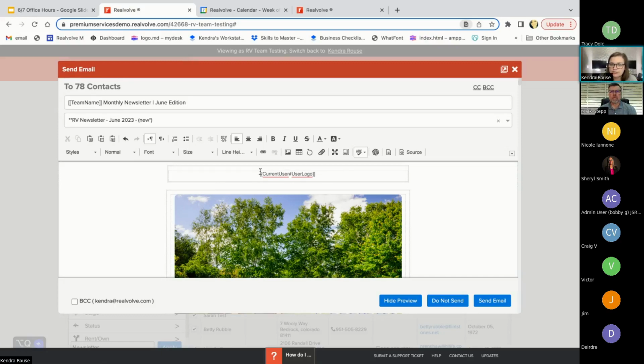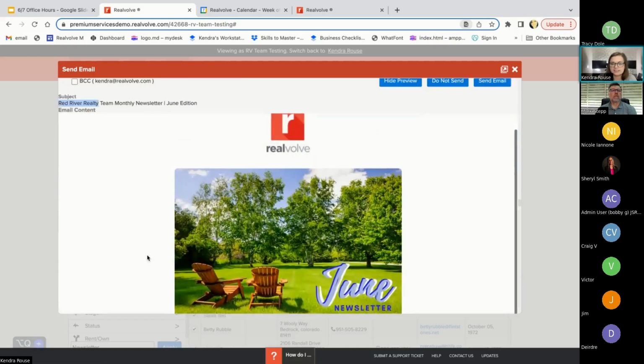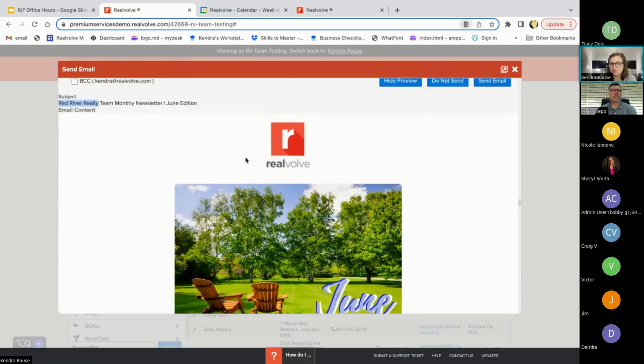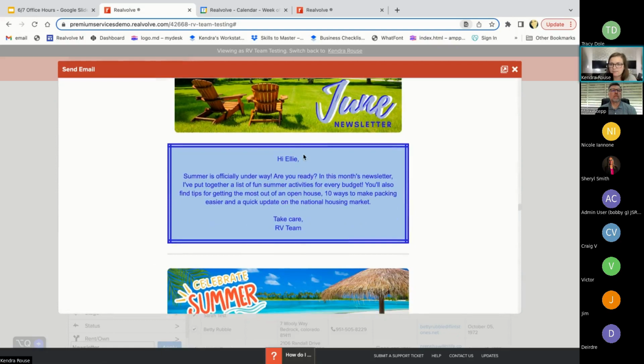I'm also using current user logo. And so it's important that I have that in the system as well. So as you can see, it pulled in my logo. It's got some automation behind pulling in the contact's first name. It also pulled in the name of the person sending this newsletter.